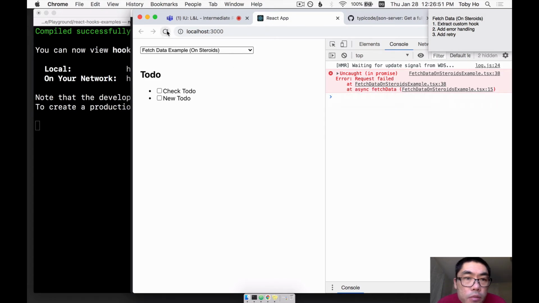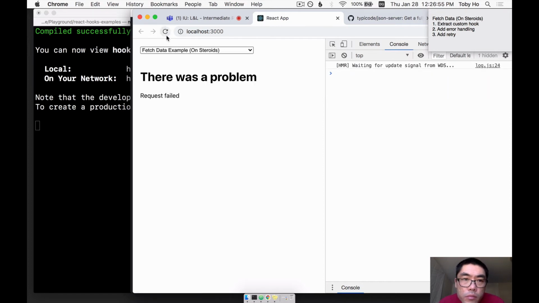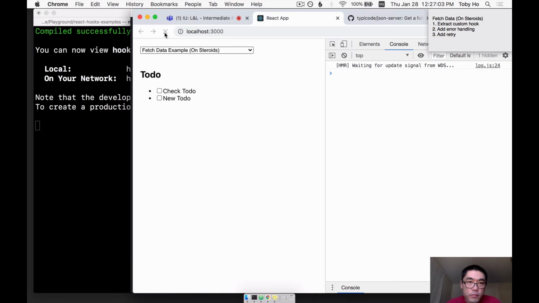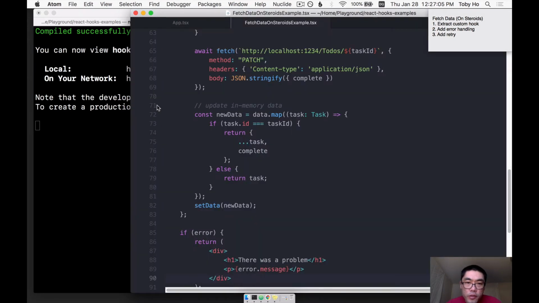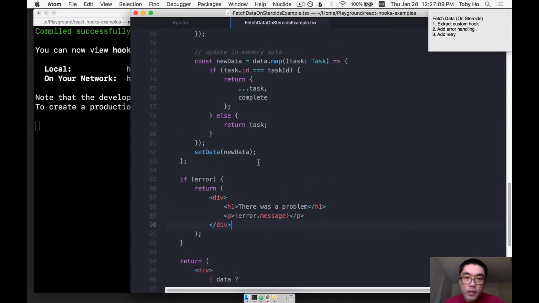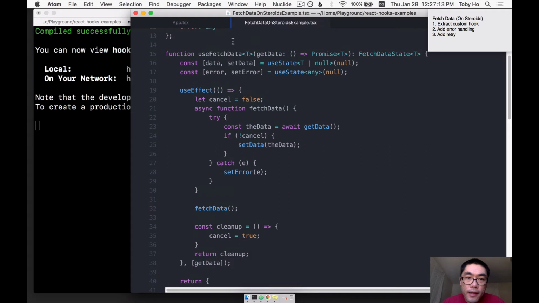Request failed. There was a problem. Okay, sometimes 50% of the time it's gonna fail. And yeah, this time it worked. Okay, so we have a way to indicate an error on the page now. And we added that logic into the custom hook as well.